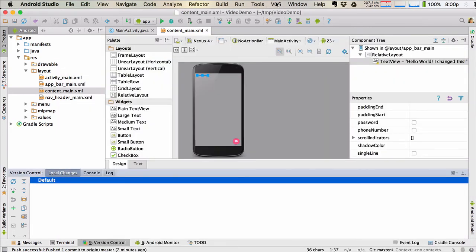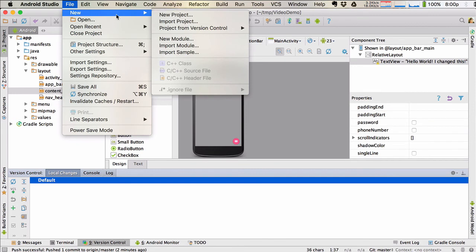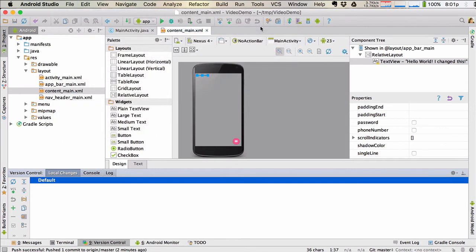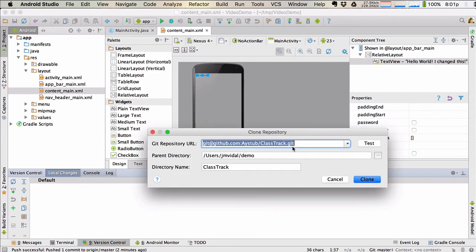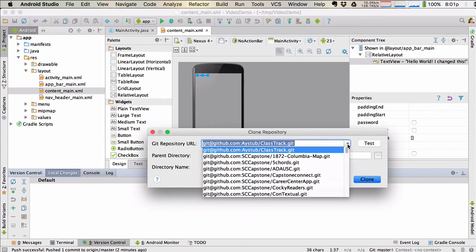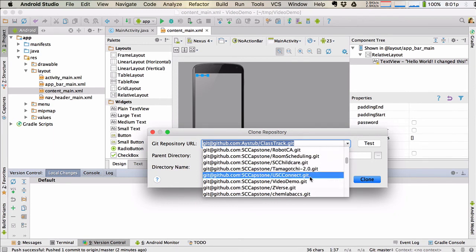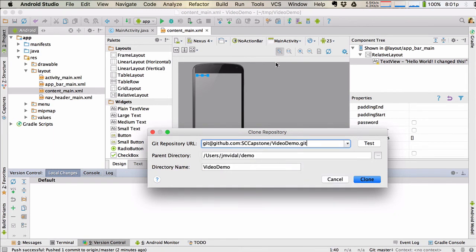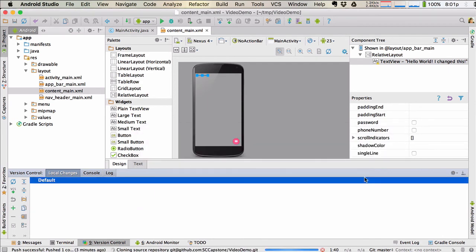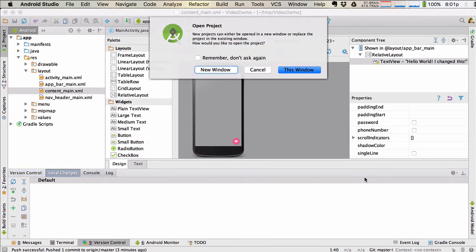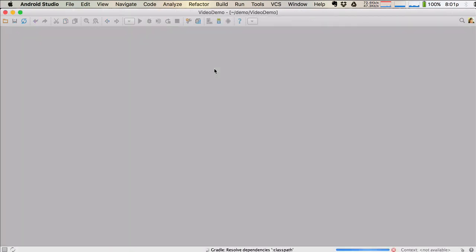You can go to File, New, GitHub. And then I just choose, it's called Video Demo right there. And so the first one is under my temp directory. I'm going to put this under a different directory, obviously, because otherwise it's going to overwrite the first one. So clone it. And I'm going to open this in a new window so I can have both projects open just to show you.